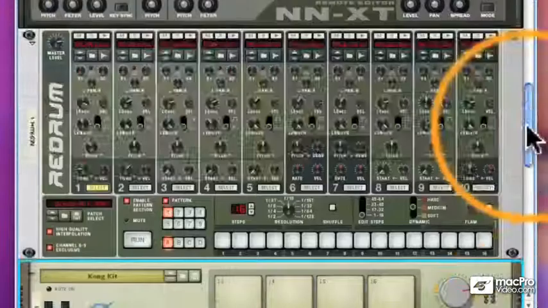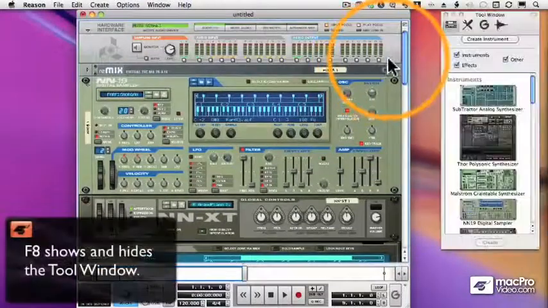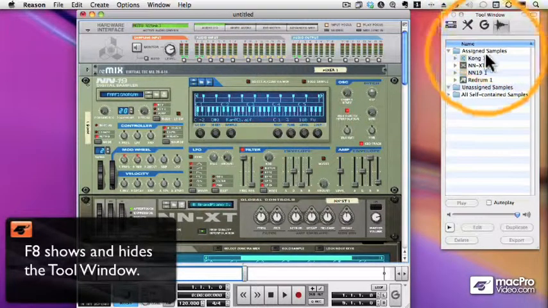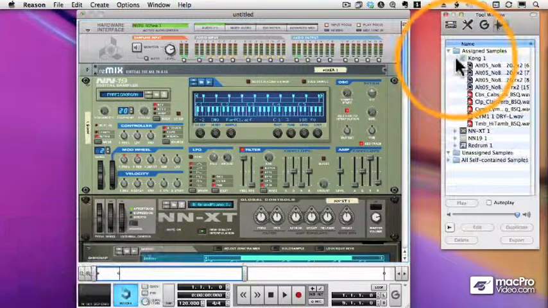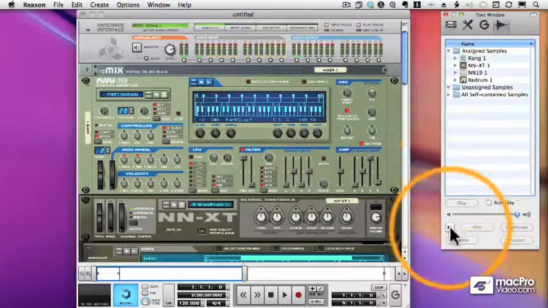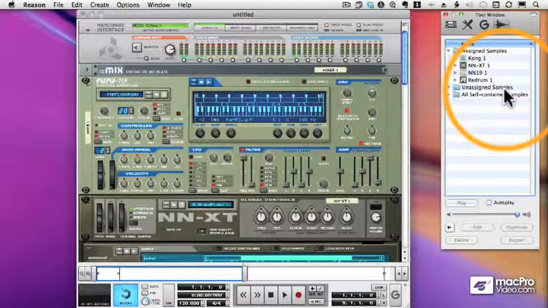Now there's one other way to sample, and that is through the tool window. Remember, press F8 to get the tool window, and on the last tab you have the sampling information. Here are all the samples that are already being used in devices you've loaded, and down at the bottom is a sample button, so you can sample independent from any one of the devices in Reason, and then decide what you're going to do with that sample later.